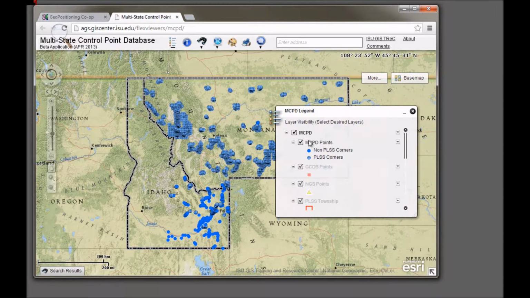All of those that are turned on right now, these blue control points, are MCPD points. You're also going to see later on some GCDB points and some NGS, or National Geodetic Survey, points. Notice that these are scale dependent. If you look at this little gray color applied to it, that indicates that they're scale dependent, and you're not going to see those things show up until we zoom in a little bit.